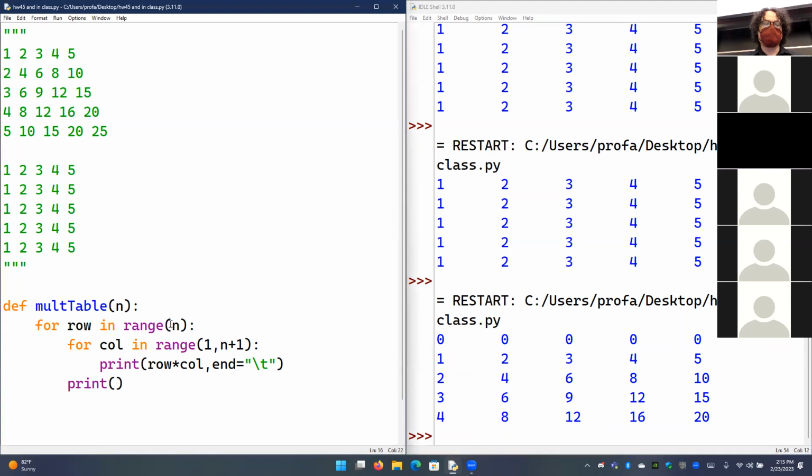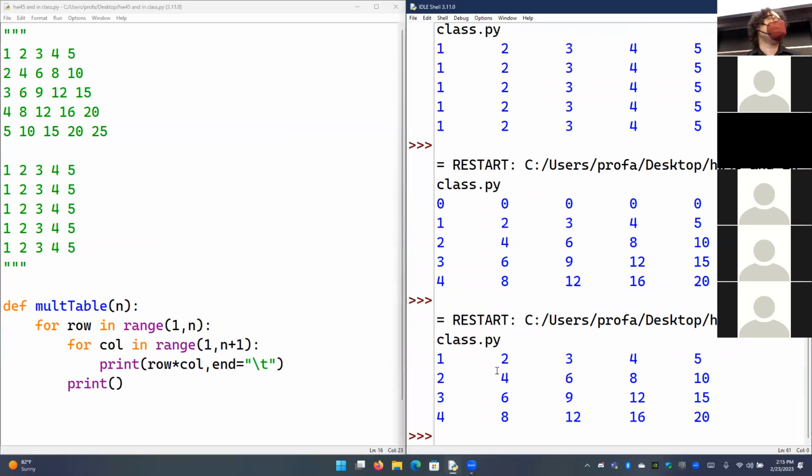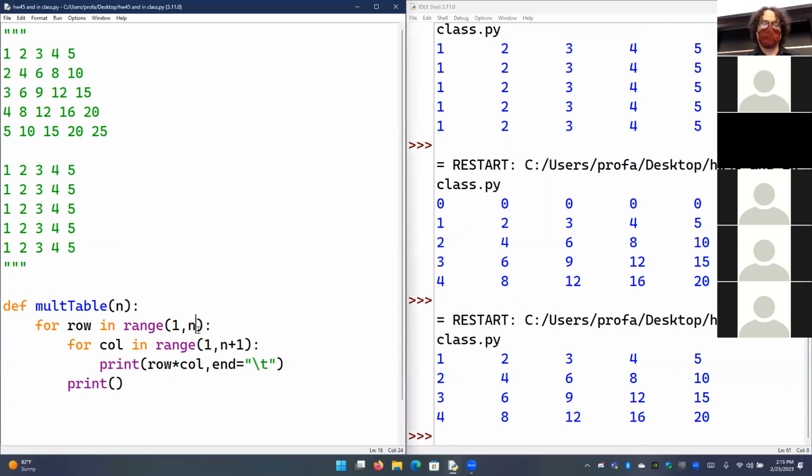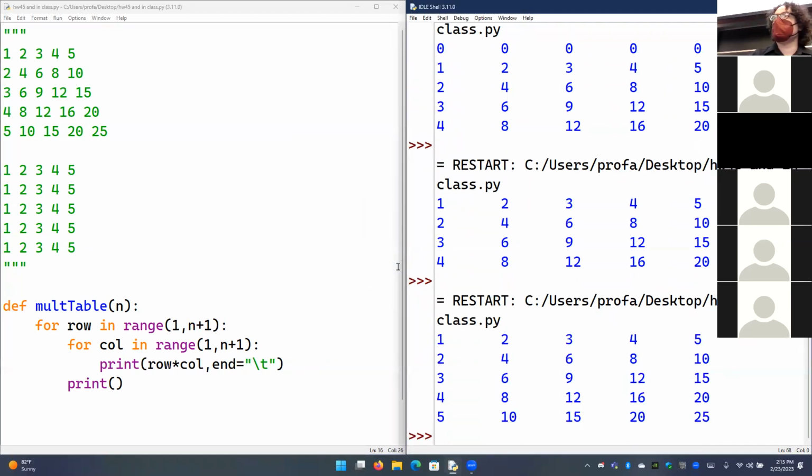So again, instead of starting at 0, we want to start at 1. And if I don't add a +1 there, it's going to be like this, right? This only runs n minus 1 times, and I want it to run n times. And there we go.